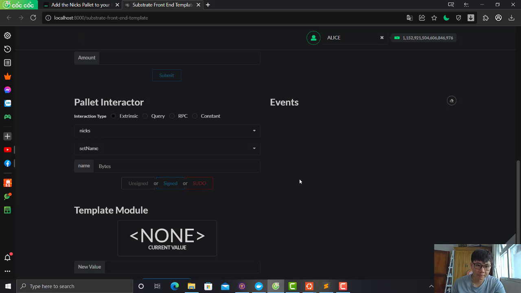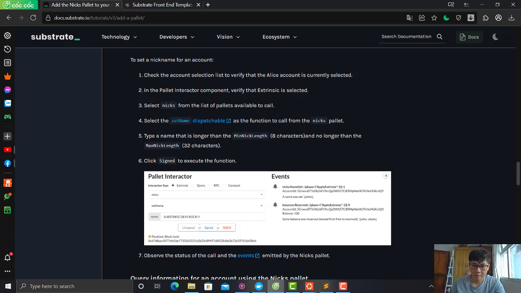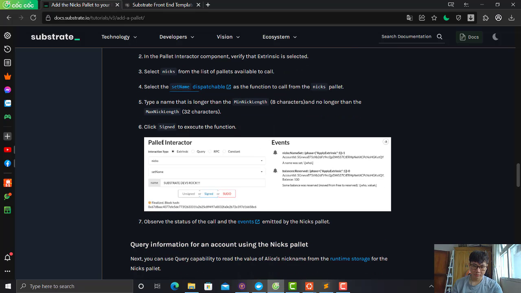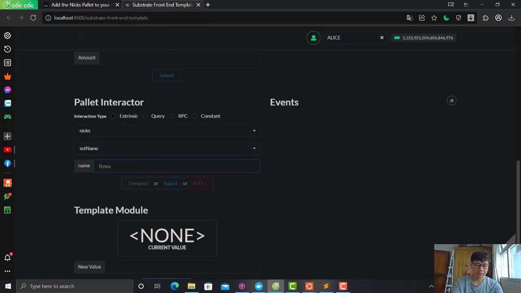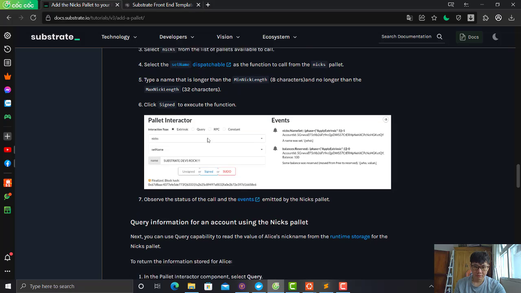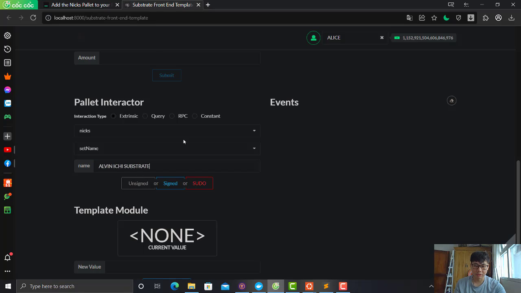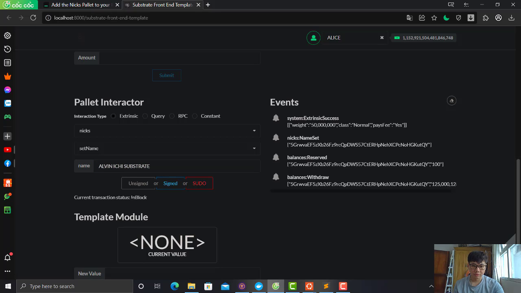Yes, set name, and we can type the name. It is no longer than 32 characters. I will type something with the name signature RMG Substrate, and then we sign. We sign to execute the function. Yeah, it's running, and you see the events.